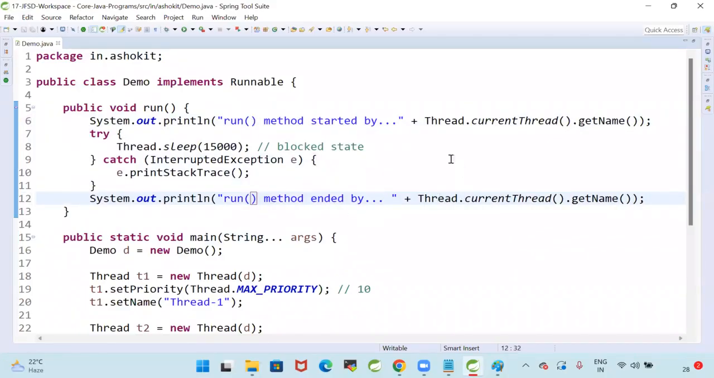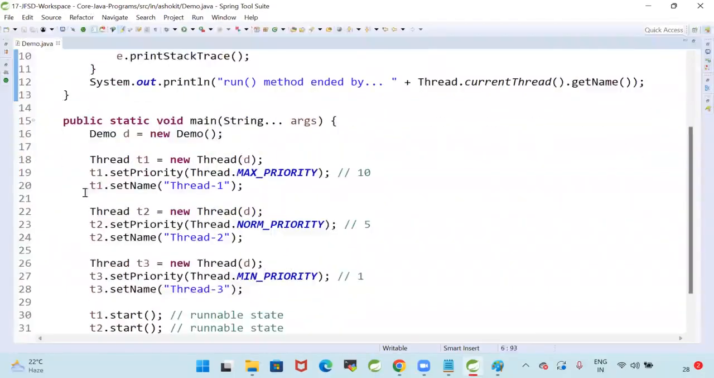To get the name of the thread, we have Thread.currentThread. This is a static method available in the Thread class. The Thread.currentThread method will give the thread which is currently running this method. Thread.getName will give the name of the thread. Here I am calling the getName method. Here I am calling the setName method. For the thread you can set the name, you can set the priority, and you can set the group also.